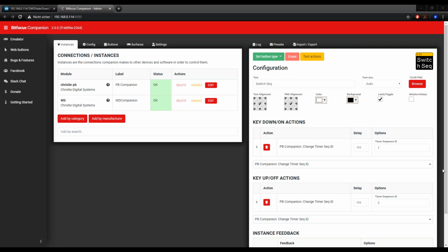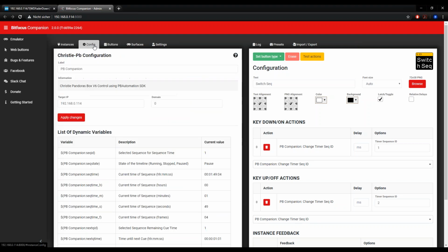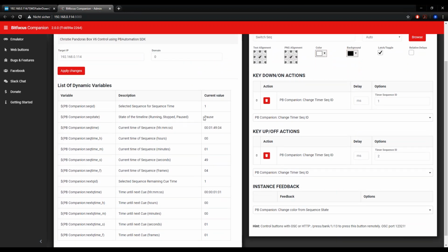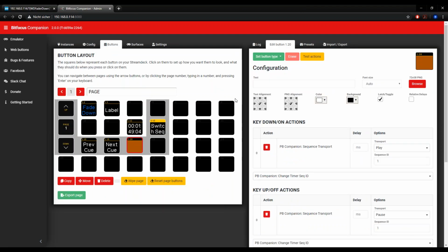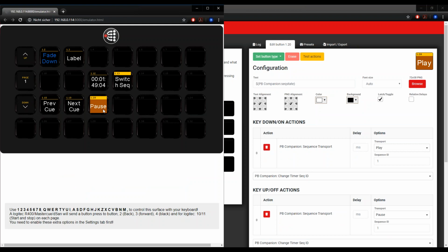Yeah, of course. You can use one of the variables here. There's one variable which shows the running, stopped, or paused value. You can copy that variable and put it in the button text. Depending on the state of the timeline, you can see the text change. Perfect, thank you. Welcome.